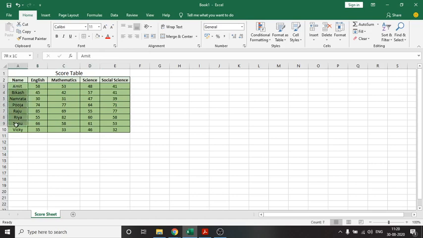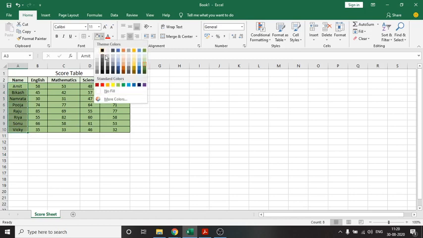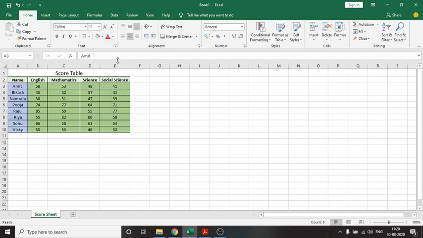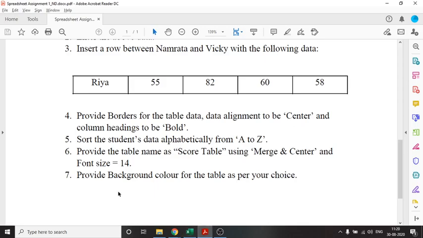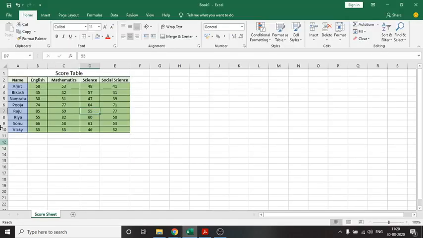And if I want the color for the student names to be changed, that also I can do. I can provide it with blue, or any color of your choice you can put up. Now this is what the question has asked, that provide background color. This is as per your assignment. After this, you have to do it.